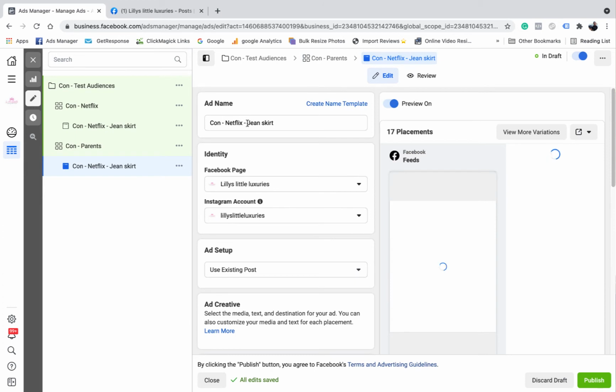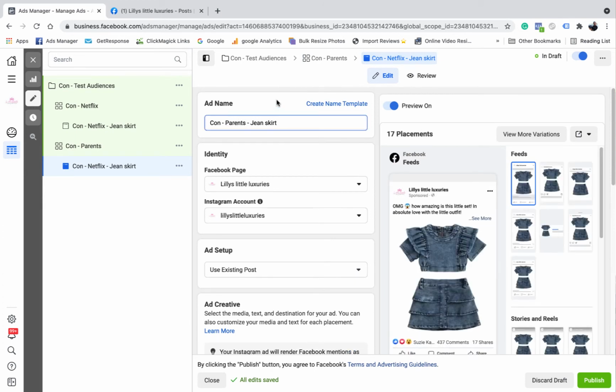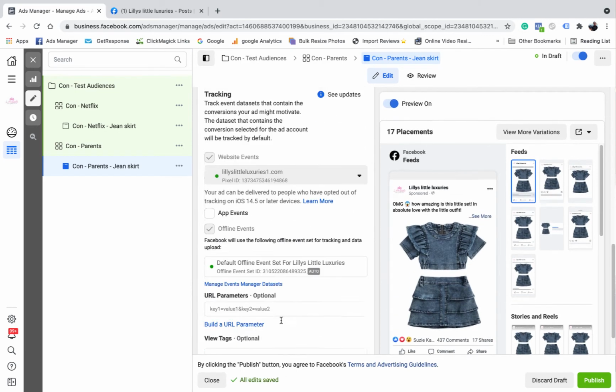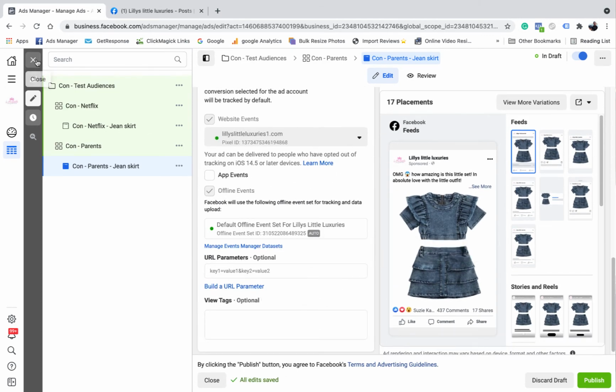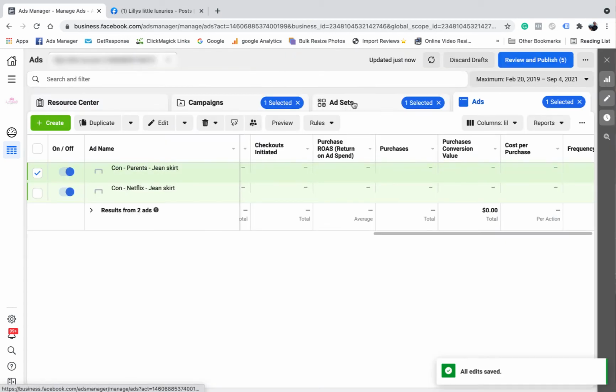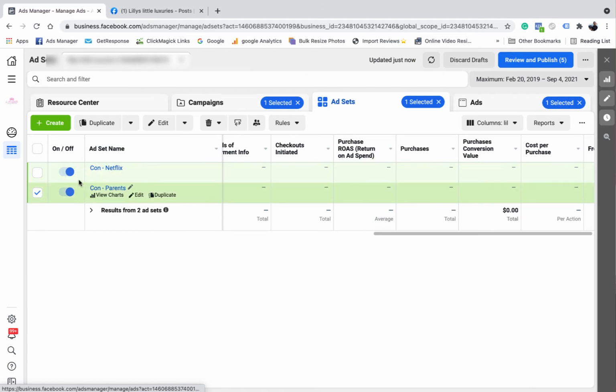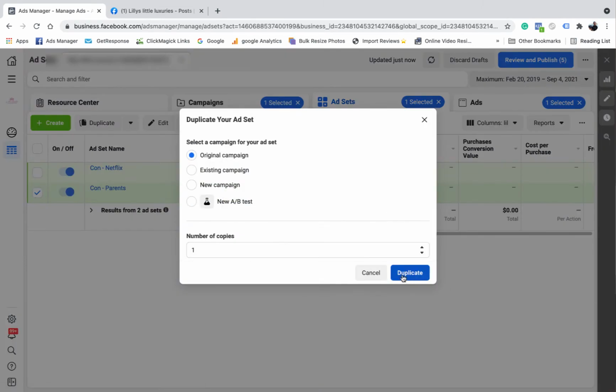Come here and just change this name as well. Parents. Everything else should be the same. Yeah, nothing else has changed, which is good. So we want to exit out of that. So now we've got 2 ad sets. So still only the one campaign. We've got 2 ad sets, one targeting Netflix, one targeting parents. So I just want to duplicate it again.